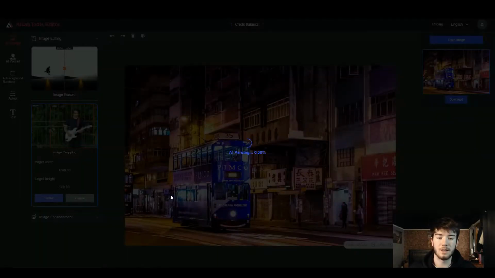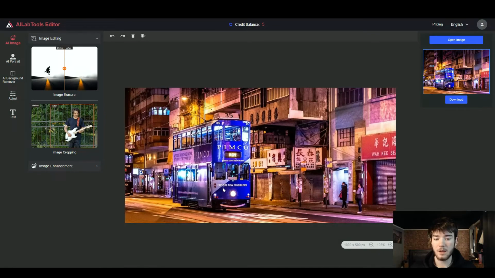It should take a few seconds to load, but not too long, and then it should confirm and crop your image. And there you go, it's cropped the image in real time, and that is my image now. It's 1000 by 500, and I now have the right cropped image. So that's a pretty cool feature. Again, pretty cool tool within the Ailabtools editor, a lot like most image editing softwares though.